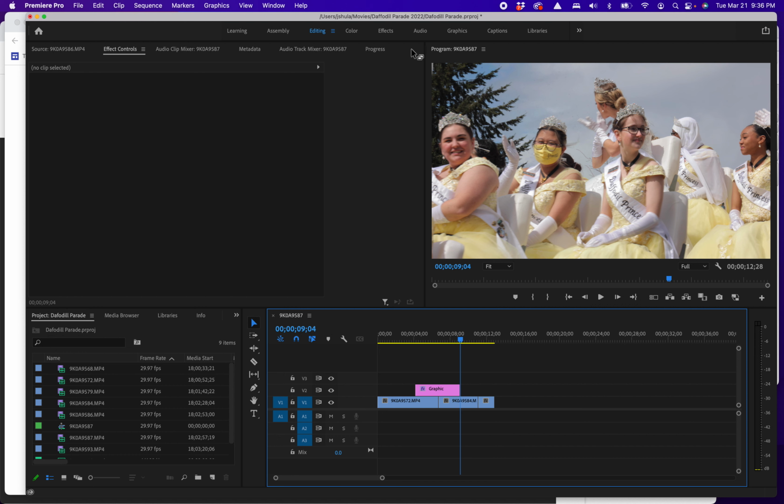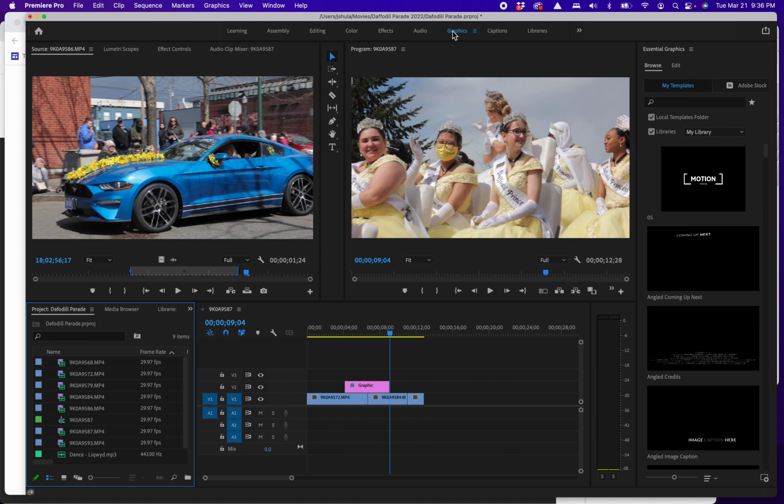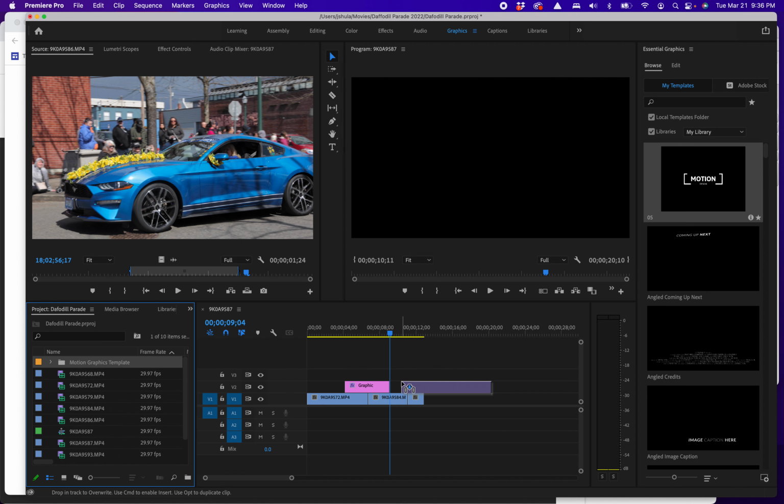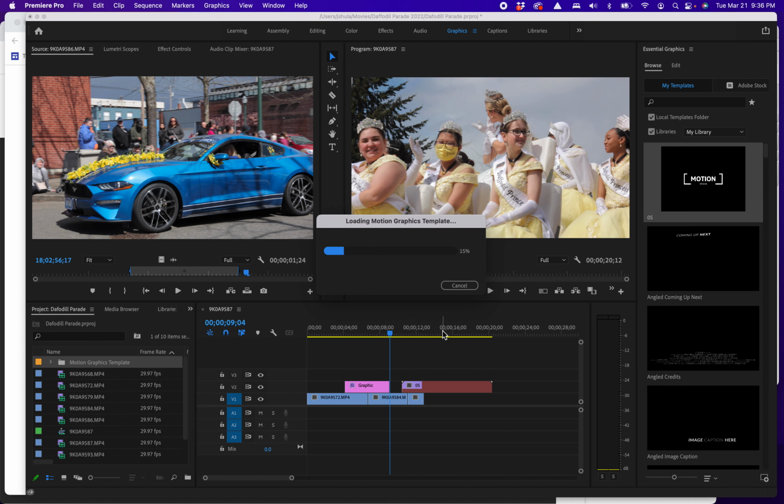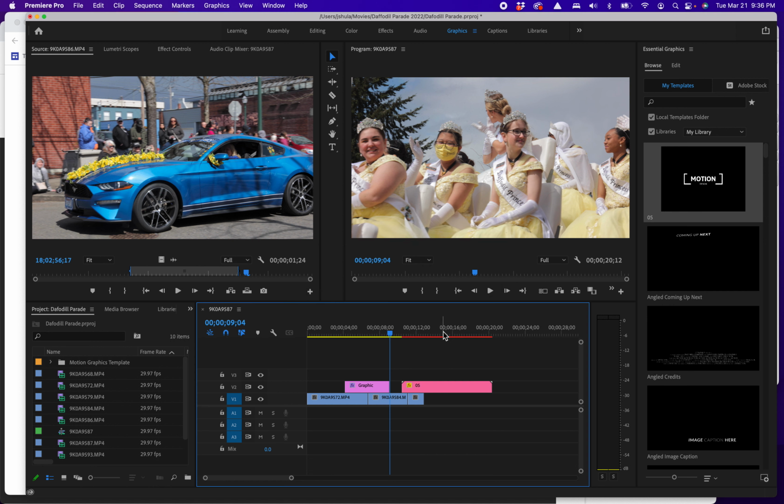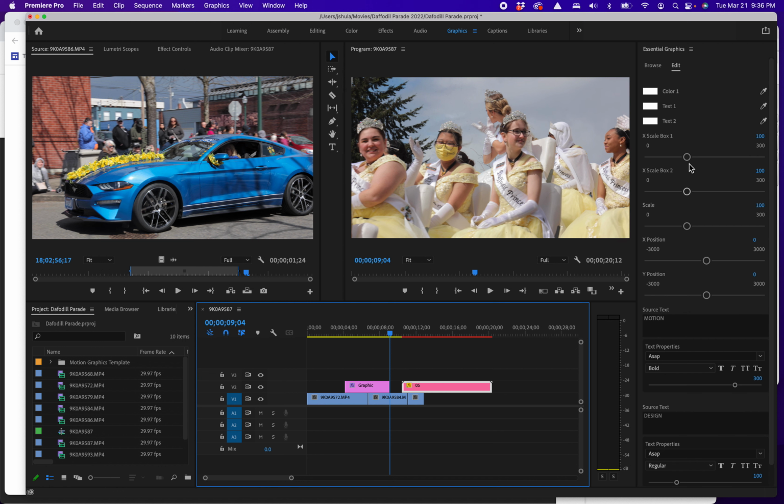So if you go to Essential Graphics, you get these templates that show up here. There are all these different choices, but let's just take this one for example. If I take this and drag this down, it's going to create a motion template. Then I click on it, and I go here and I can do all kinds of things.